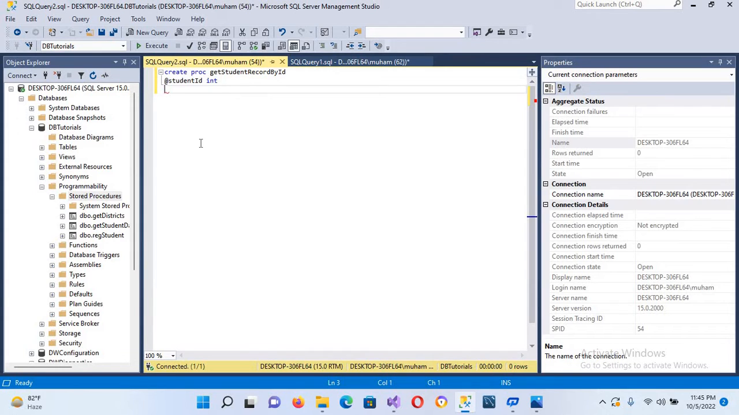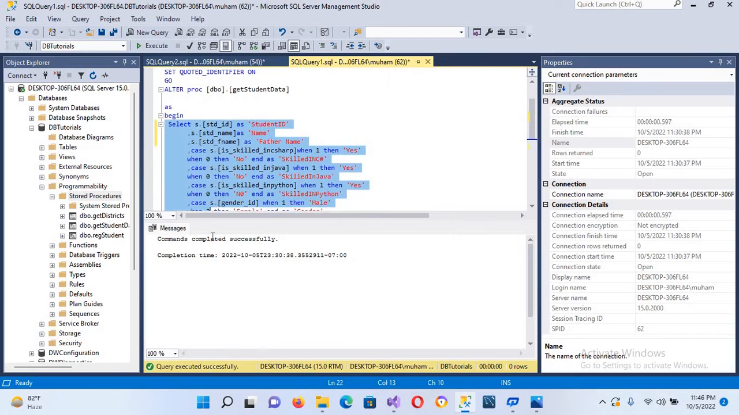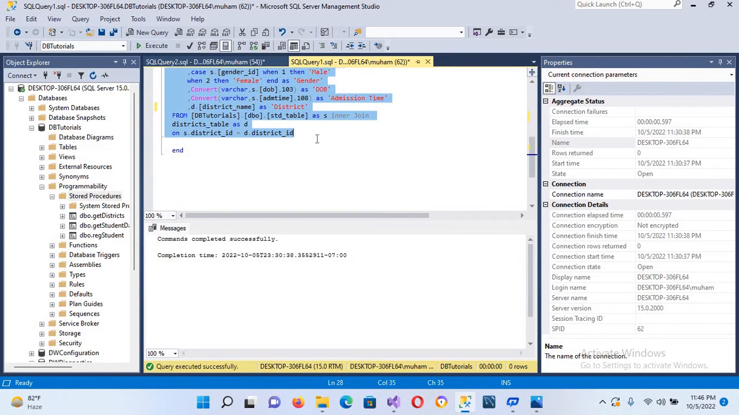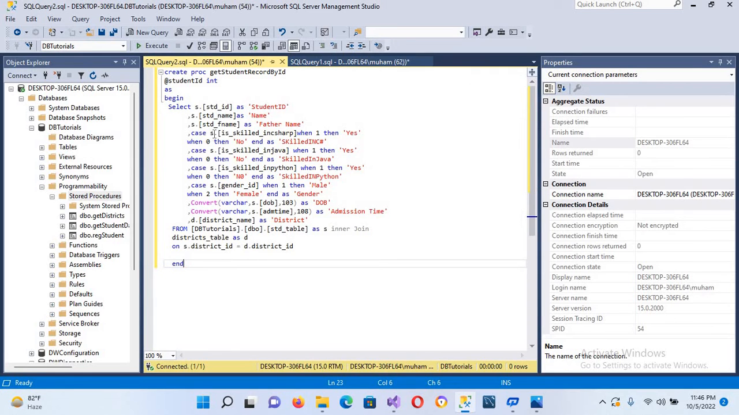Now we will use the select query. For that we will use as, begin here, and now the select query. So I'll copy the query from here that we have created before, up to this, Control C this, and Control V it here. Now here we are getting student ID, name, father name, skill in C sharp, and we will remove this.